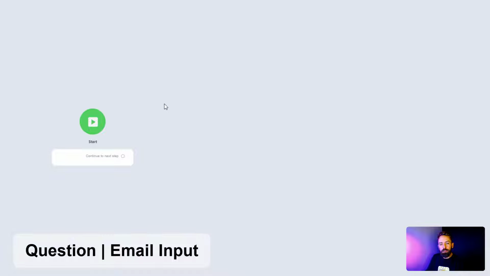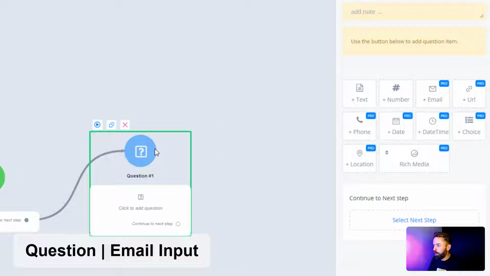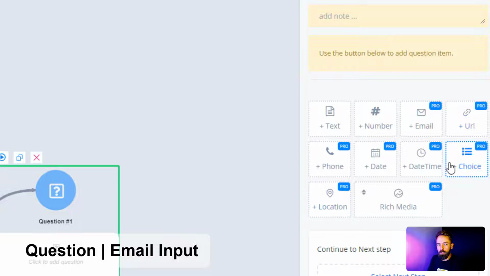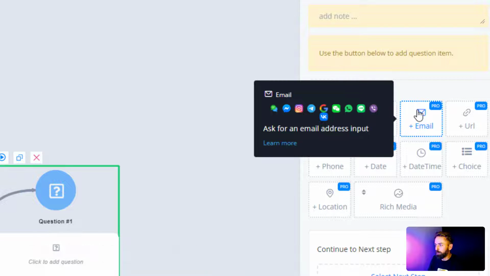Okay, so we're here inside of the actual dashboard itself. The first thing that we want to do is open up the actual question block itself. So let's go ahead and select on the question. Okay, and as you see, we've got multiple inputs here. The one we're looking at right now is the actual email input. So we're going to select on the email.